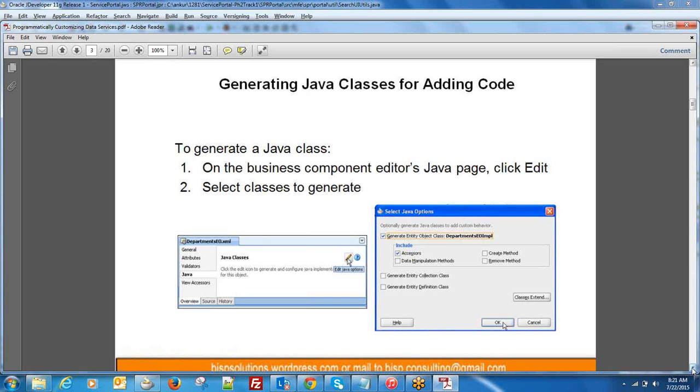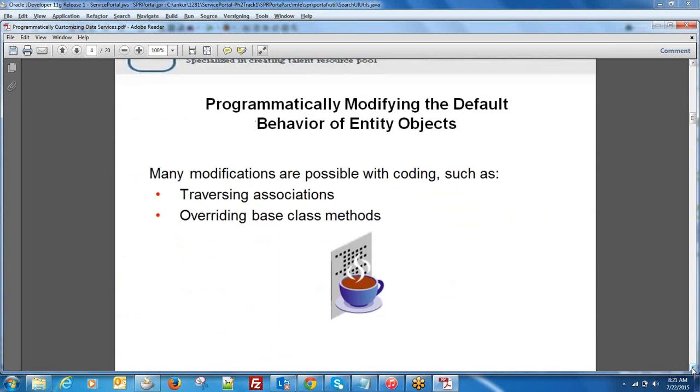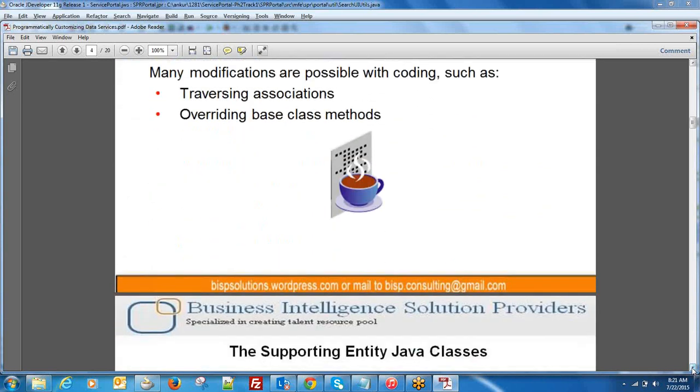You can generate Java classes, and you can modify the default behavior of your entity objects. You can do traversing. The main thing here is you can override base class methods. So what does overriding a base class method do? I'll just show you in a minute.